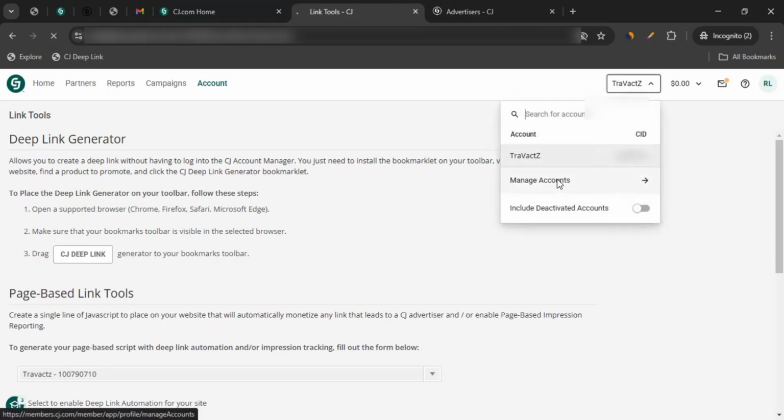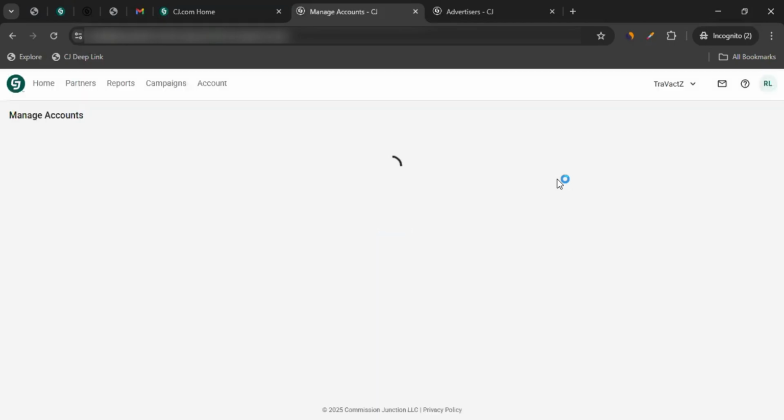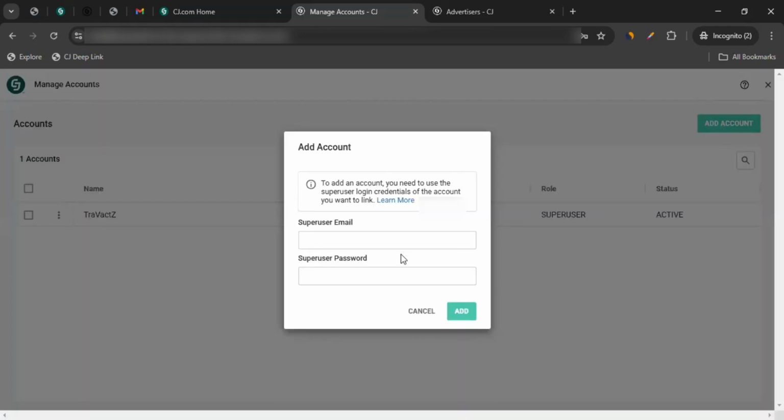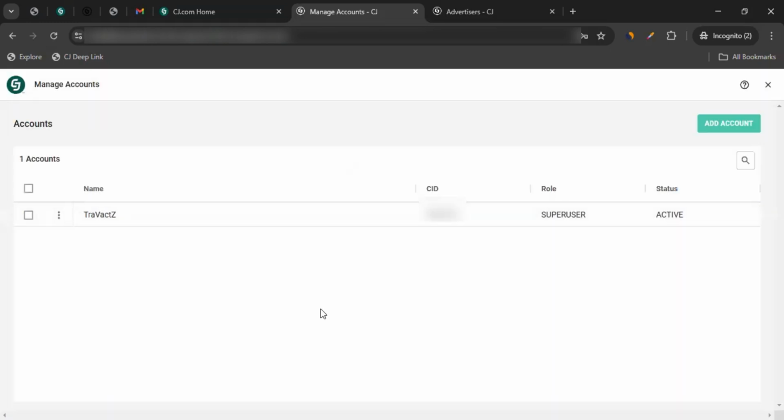What this will do is allow you to link multiple accounts of your CJ together. So let's say you created more than one account in the past, you can come to this section and merge the accounts accordingly. There is an option to add account. You click on add account, enter the super user email and super user password, followed by the prompts later on, and you will see both your accounts listed in here. This way you can associate multiple accounts together.